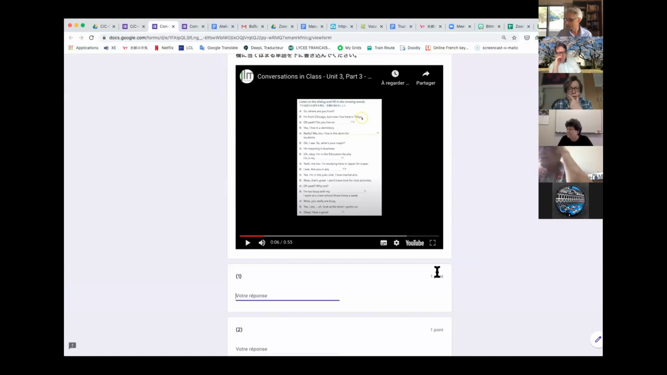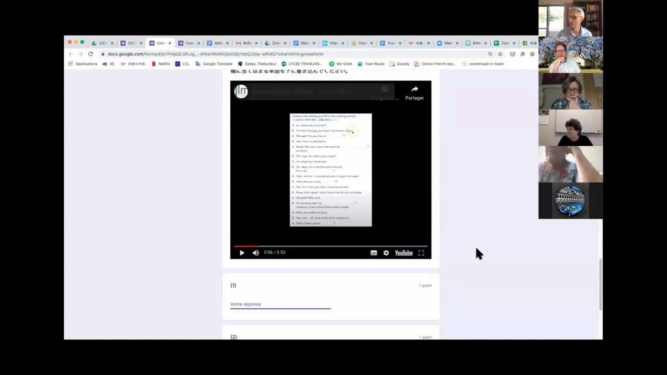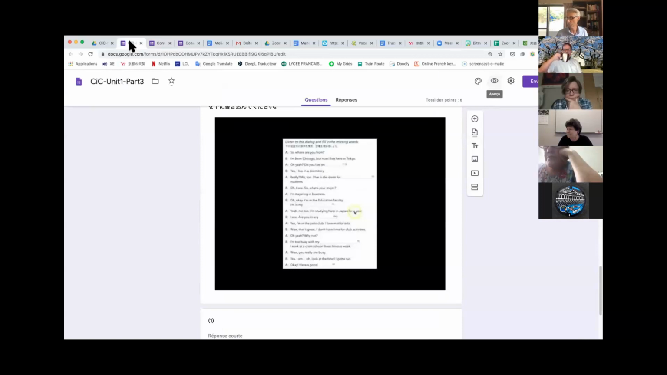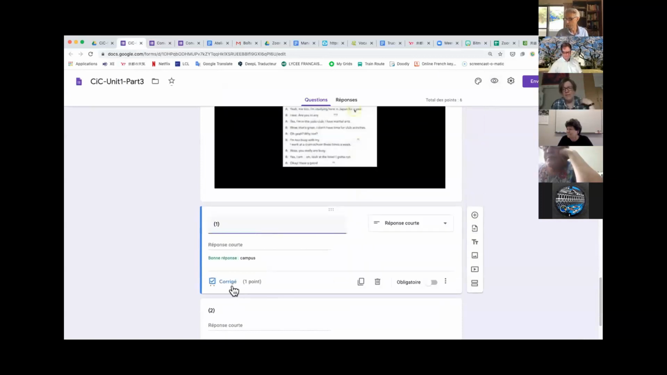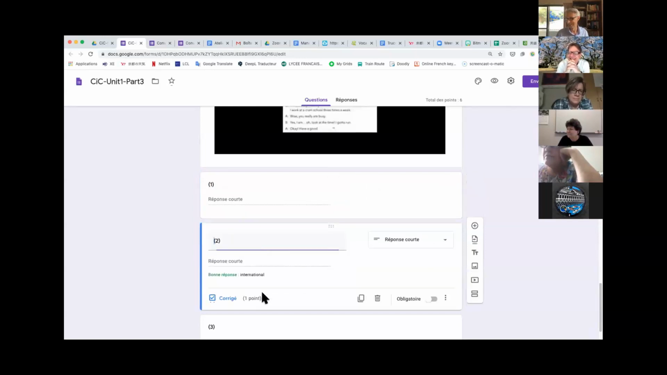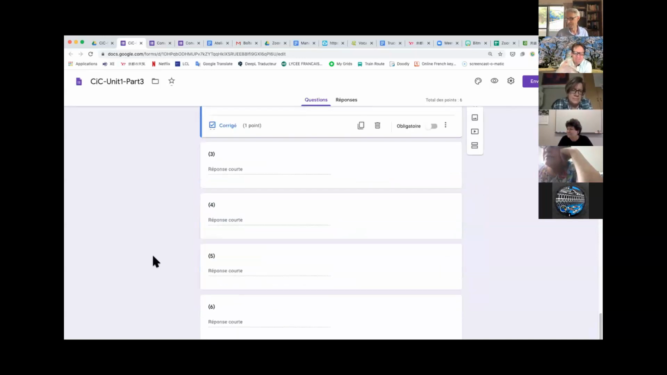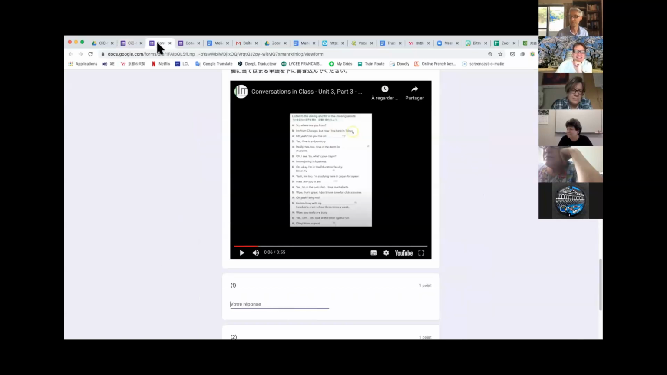In this section, the correct answer is inputted, and automatic marking can work if you don't uncheck that option. For example, here, the right answer is written: campus. It's 1 point. If they write it this way, they will get 1 point here. And that's it.